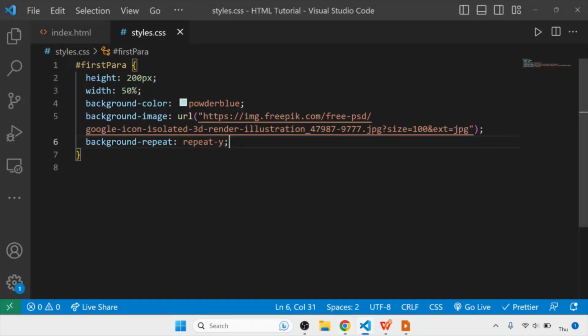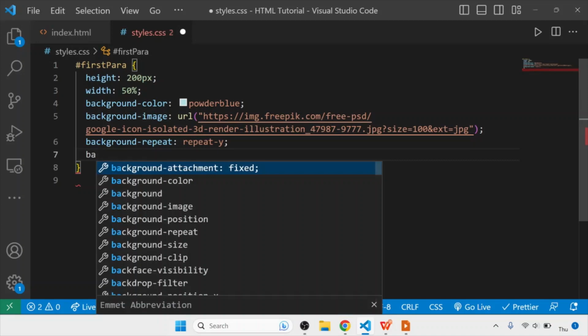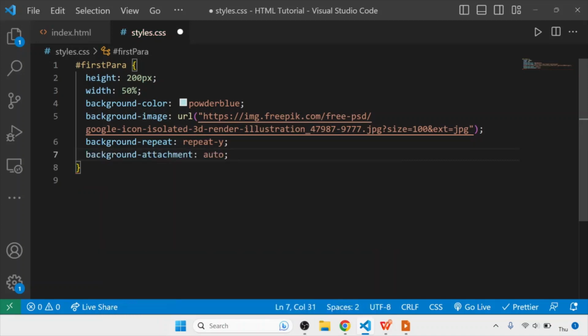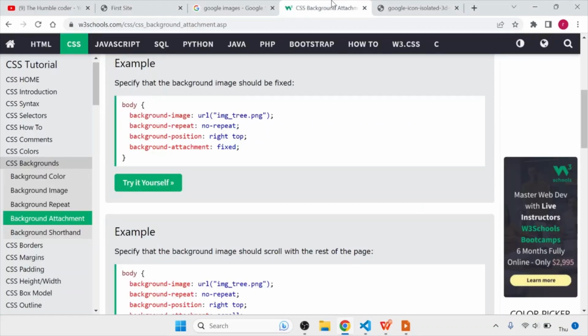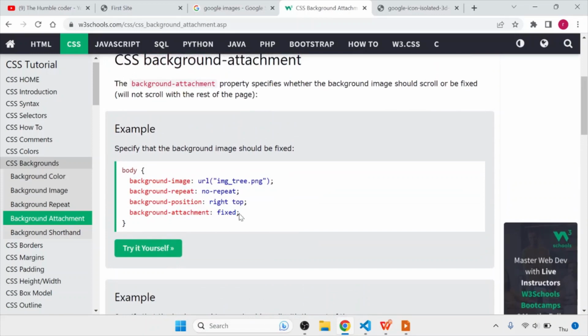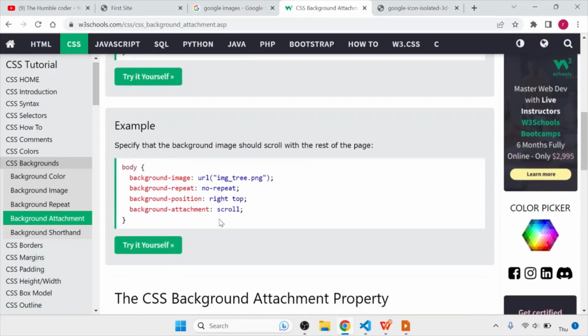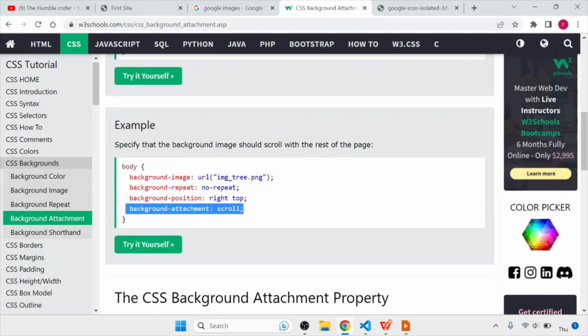Apart from this, there is another property called background attachment. Okay, this is the property background attachment. This property has different values like fixed and scroll. Let me show you how this works. We have this kind of background attachment property. You can see here the value is fixed and the value is scroll. It has different values, so let's see how this works.